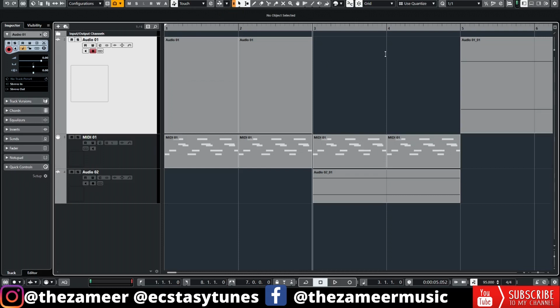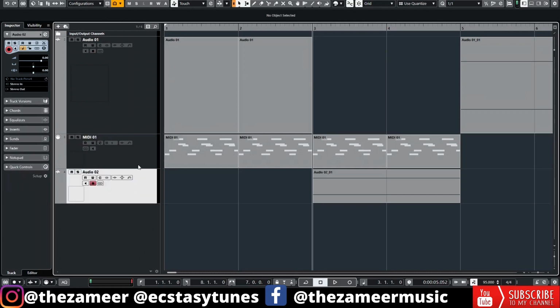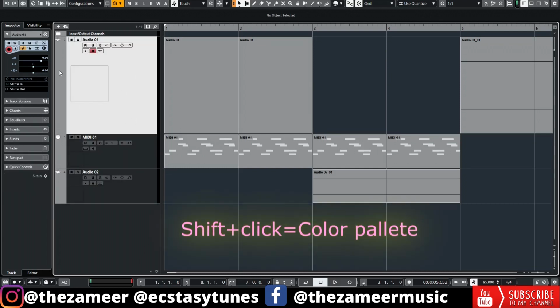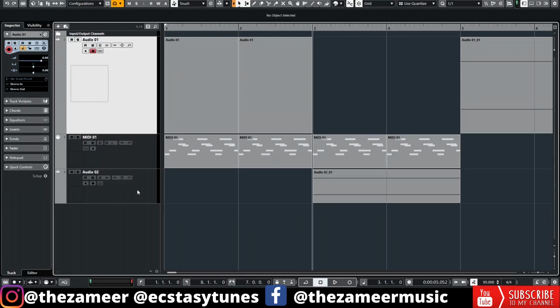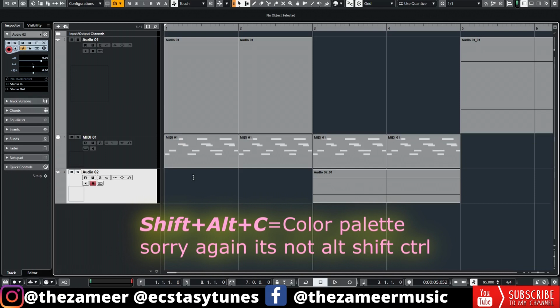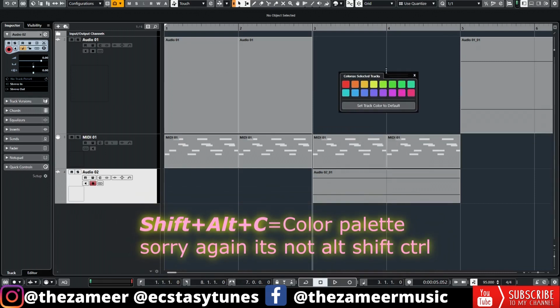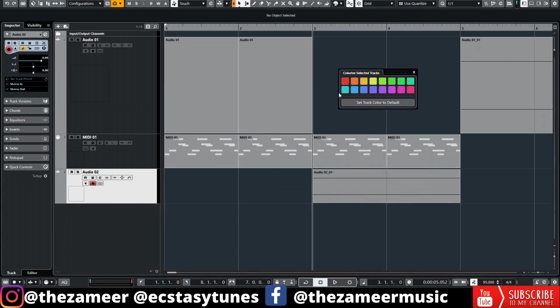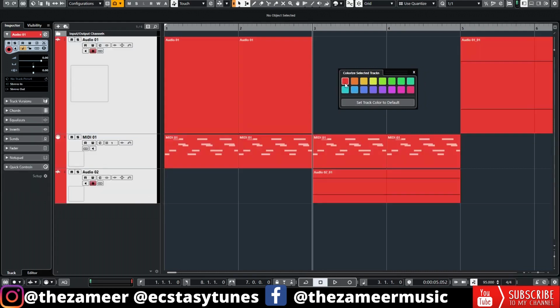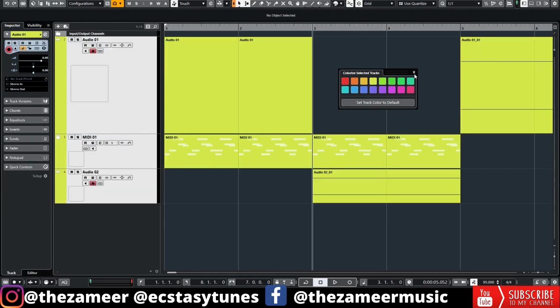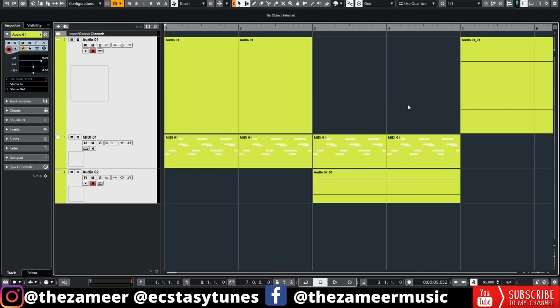And if you want to color the tracks, okay, you can press Shift here and select the colors. But usually if I want to color all 3 tracks together, I'll press Control, Alt and Shift. So I have these floating color options here, and I can select all these 3 tracks together and select a color that I want. It's very simple.